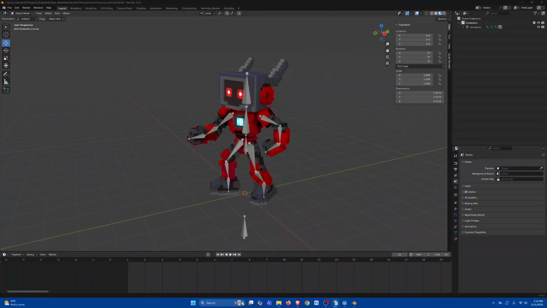Hello there. In this video, I'm going to explain how I export 3D animations from Blender to Godot and how I separate the animations for use with multiple models. Let's get into it. Here I have a rigged character.